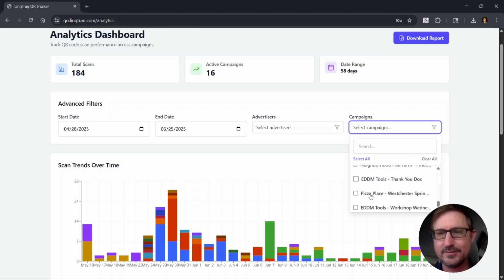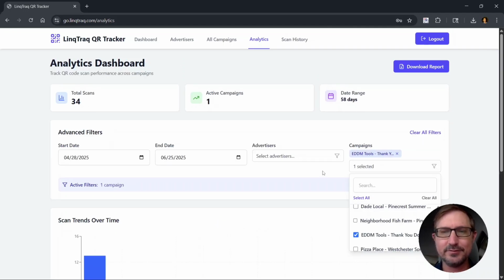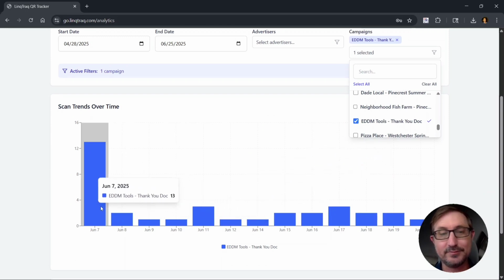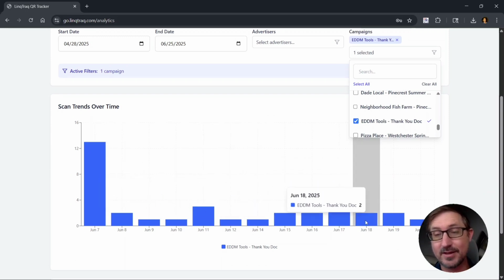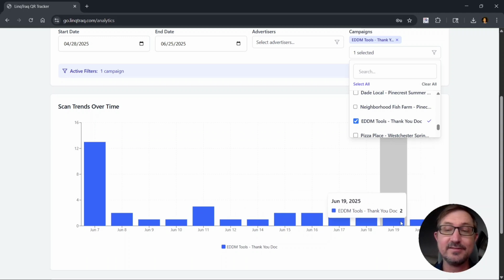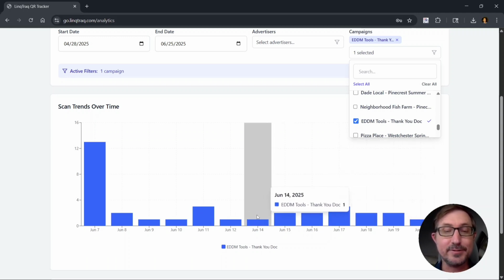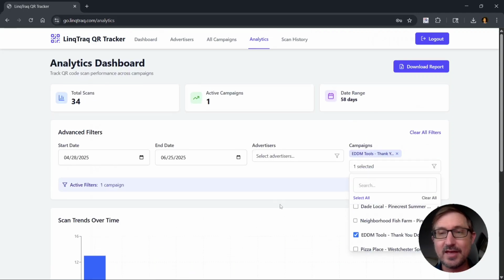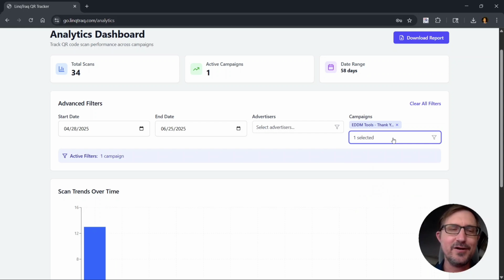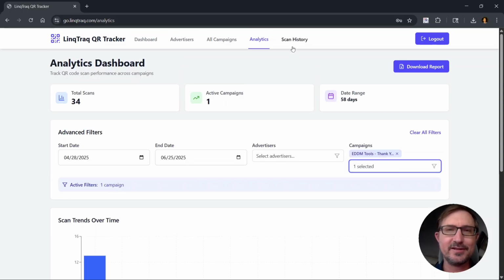So here I have, like, if I just wanted to see the scans of my EDDM tools thank you document, you can see a lot of people got it the first day I posted, but I'm still continuing to get people finding that video and clicking the link to download that thank you document. So that's kind of the dashboard. That's the main thing that I built this tool really for, was to be able to see all that information that you can collect from those scans.